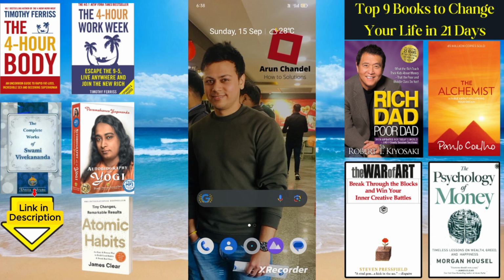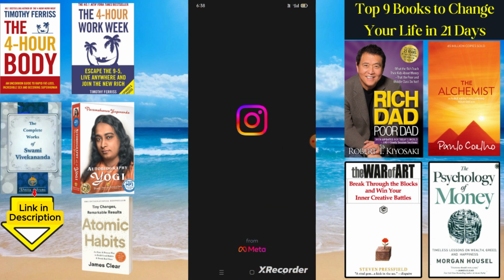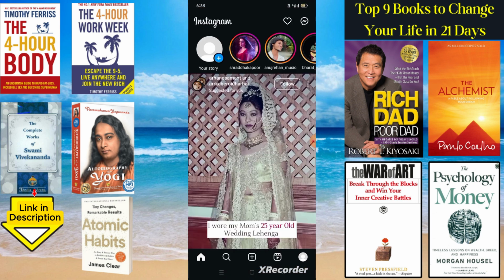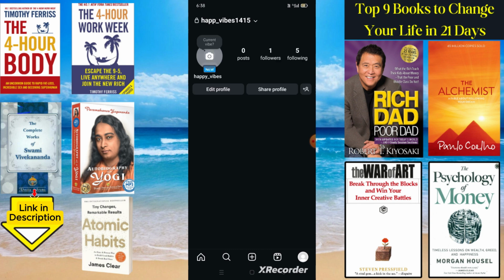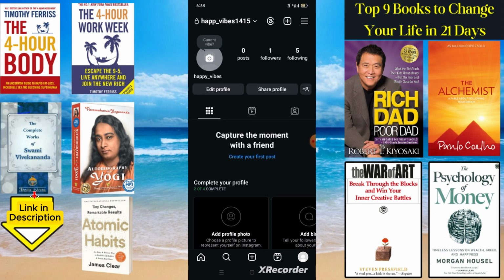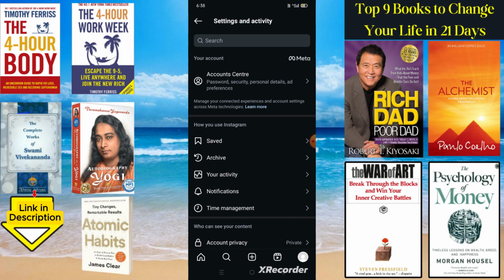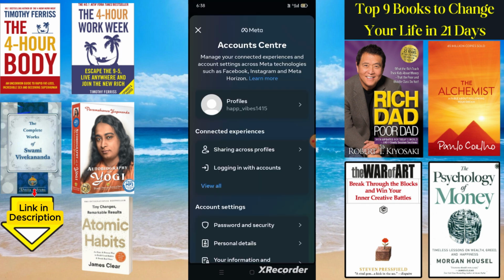In today's video, I will tell you how to temporarily disable your Instagram account. For this, you have to open your Instagram account. Second is to visit your profile. Third step is to click on the top right corner of settings. By scrolling down, you will see the option of account center. Just simply click on it.